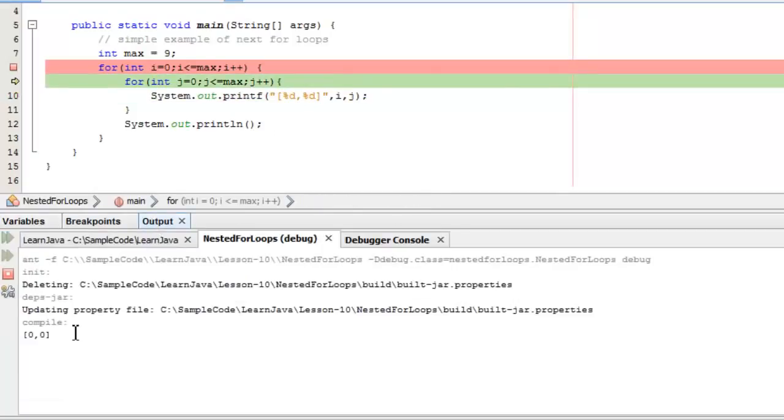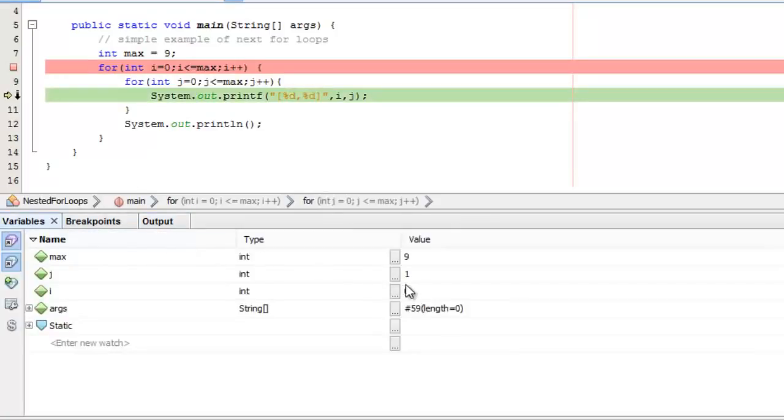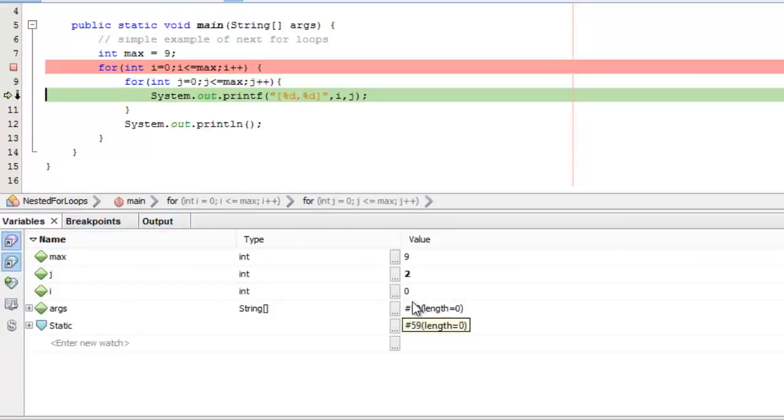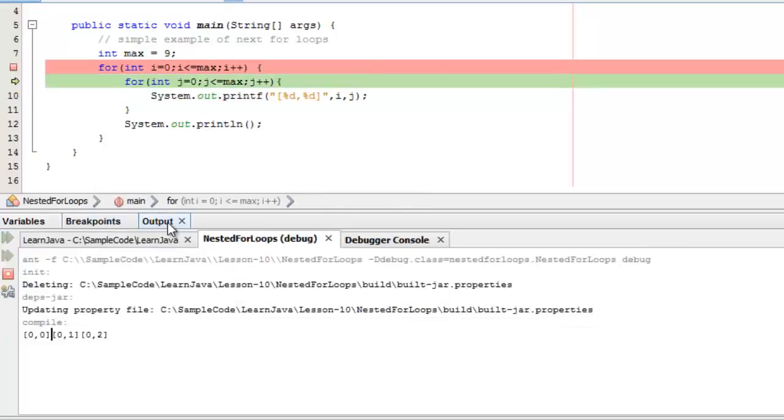which I did. Then my value of I is still 0 because I'm still stuck in this inner loop, but the value of j is 1. So I'm going to print out 0, 1. Now the value of I is 0 and j is 2, so I'm going to print out 0, 2. And so on. 0, 3, 0, 4. See how I'm still stuck in the loop from lines 9 to 11.